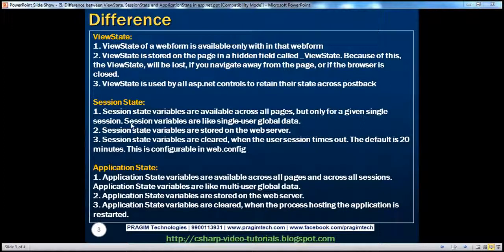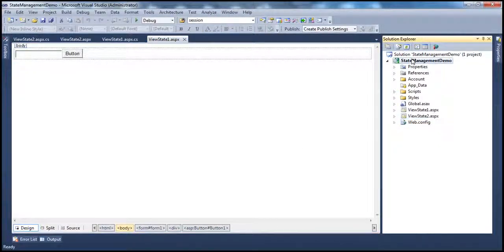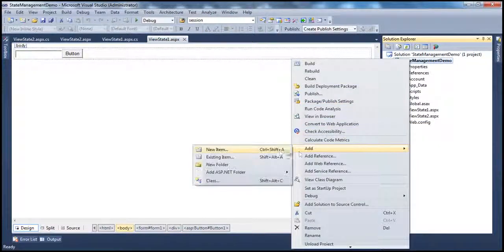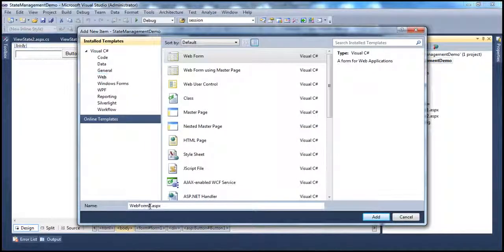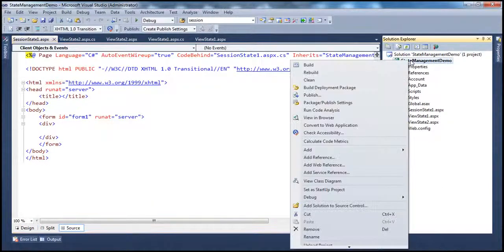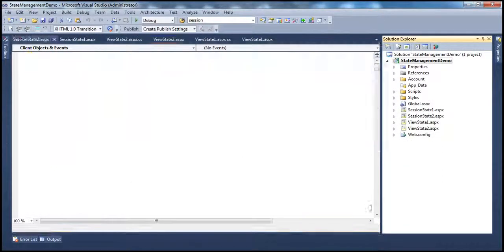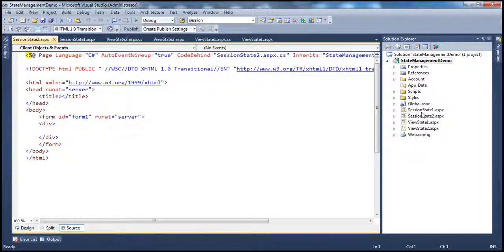Now let's look at SessionState. And to understand the SessionState variable, I'm going to add a web form. Let's call this SessionState1.aspx and click add. So that should add SessionState1.aspx. Now while we are here, let's add another web form, SessionState2.aspx. Click add. Okay, so SessionState1 and SessionState2.